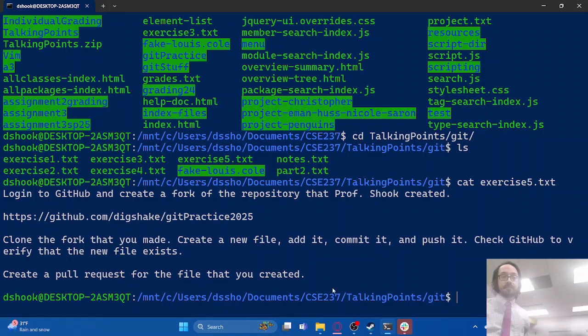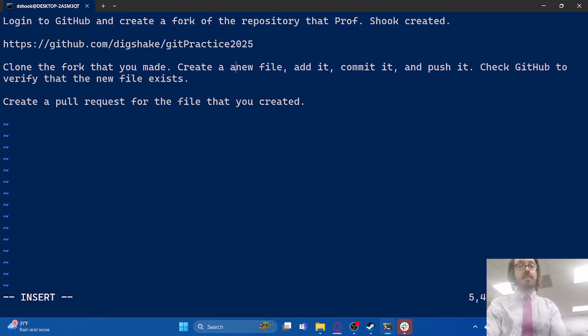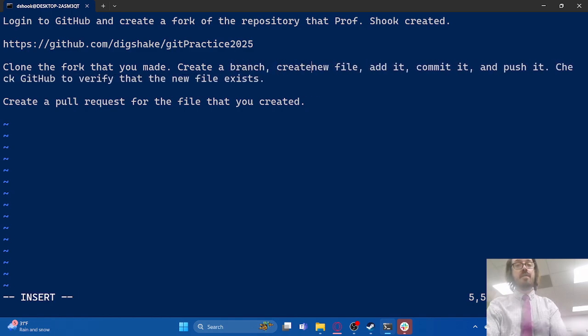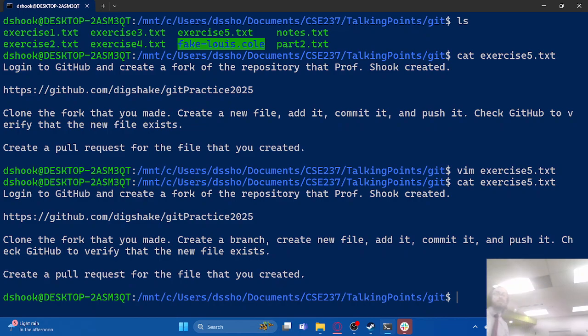And then create a new file, add it, commit it, and push it. Honestly, I skipped a step. It should be create a branch, right? Add your file, commit it, and push it. So create a branch, create a new file, add it to the repository, commit it, and push it.